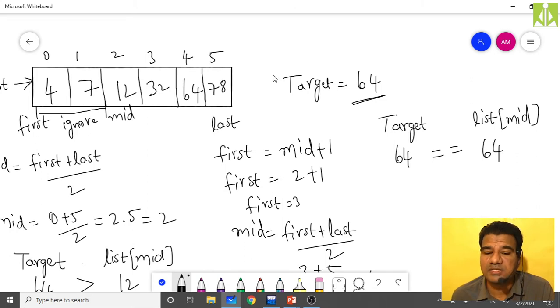After how many comparisons I found my element? Only 2 comparisons. Even though we are having 6 elements, and if you start from the leftmost element and you apply the linear sequential search, after how many comparisons you will find your target? 1, 2, 3, 4, 5. After 4 comparisons, in 5th comparison you will find the target. But when we apply the binary search, after 2 comparisons only we found our target. So in this way your binary search is an efficient algorithm.